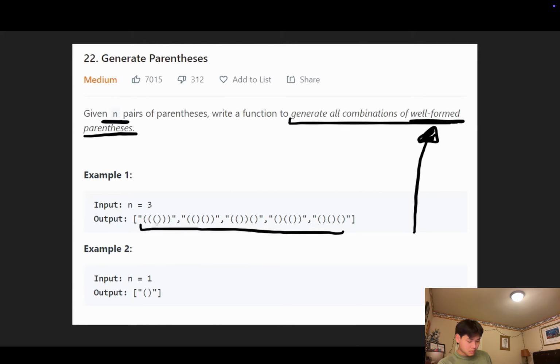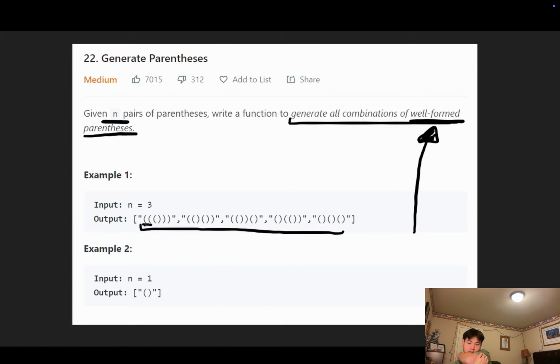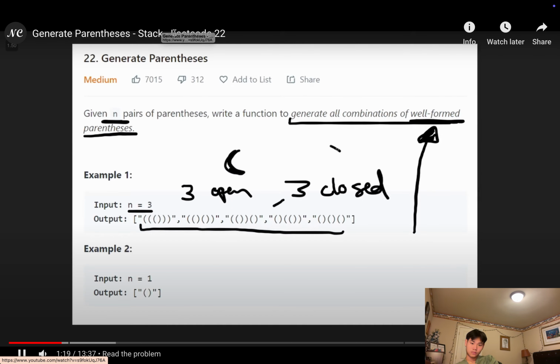You can see for each left parenthesis, we have a matching right parenthesis that comes at some point after it. In the first example, the first 3 are left parentheses, then the next 3 are right parentheses. When they say n equals 3, that means we have 3 pairs of parentheses. So in total, we have 6 parentheses because a pair is 2 parentheses. 3 are going to be open parentheses, and 3 are going to be closed parentheses. This is an open parenthesis, this is a closed parenthesis.